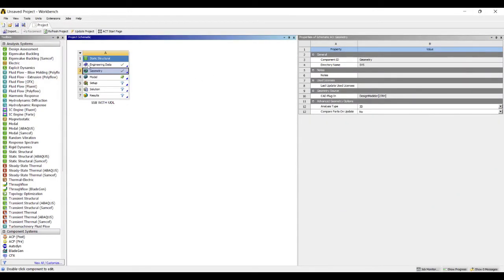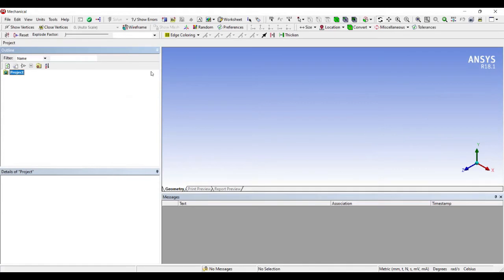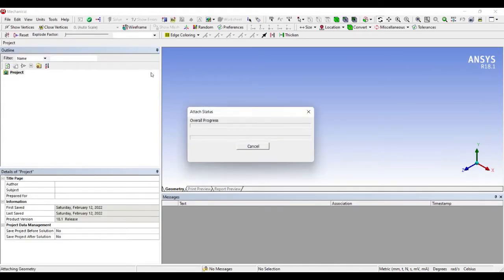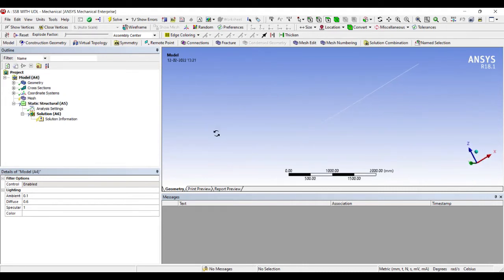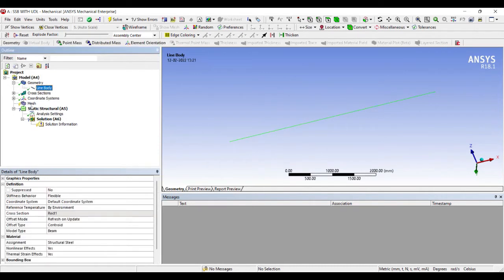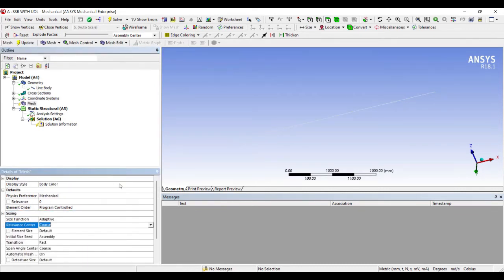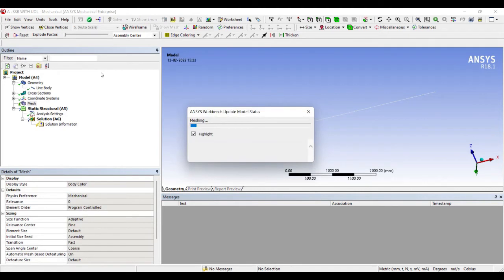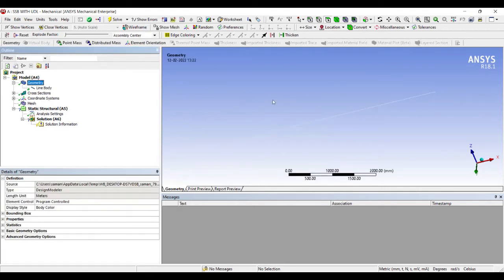Next I'll go to model and double click on it. You can see in geometry, it is a line body. Next, I'll go to mesh, sizing. I'll change coarse to fine, update. Now you can see the 3D body, but whenever you click on the geometry, it is always going to be a line body.